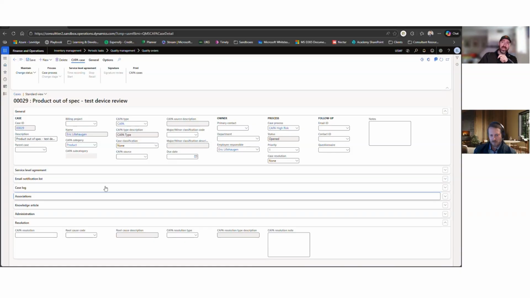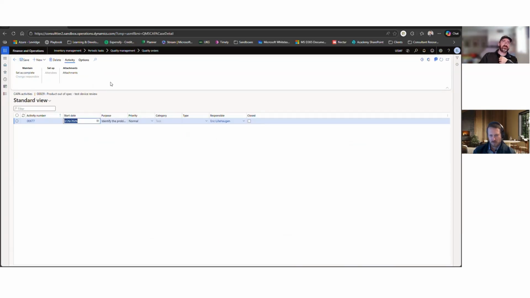So for now, all that's really left to us is to begin actually working through the CAPA case process. And we start by adjusting the status of our case from opened to in process. And from here, then we click into the General FastTab, Activities, and View Activities.